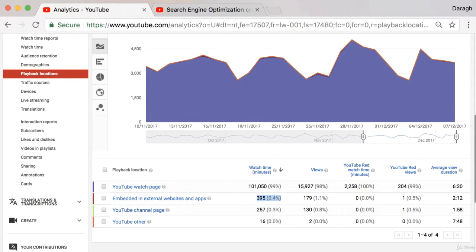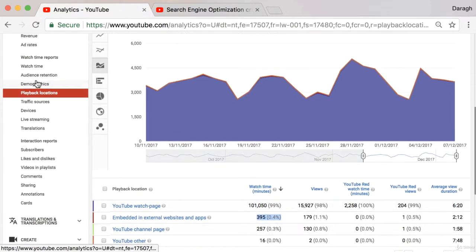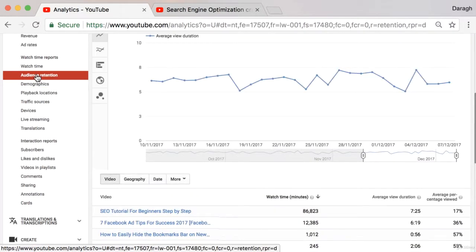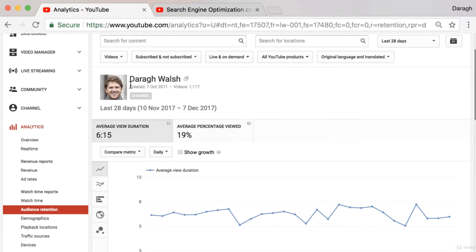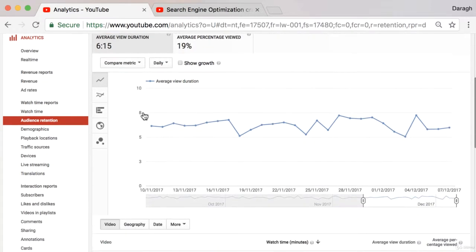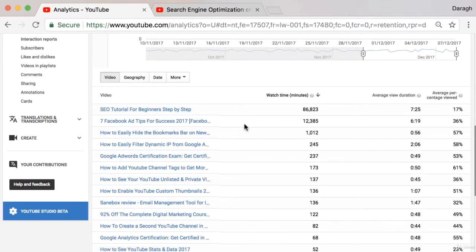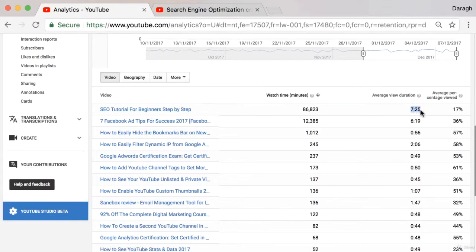Let's move on now to the 6th report, audience retention. And this is up here in the left sidebar once again. This is a huge one. This is a really, really important thing to come in and study quite a lot. Now, I can see that the average view duration for my videos is 6 minutes and 15 seconds. And if we scroll down here, I can see which videos get the most audience retention. So I can see my top video gets the most view duration.